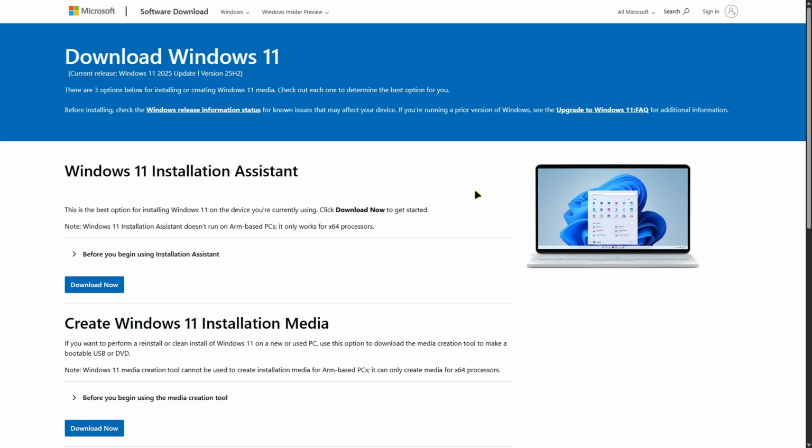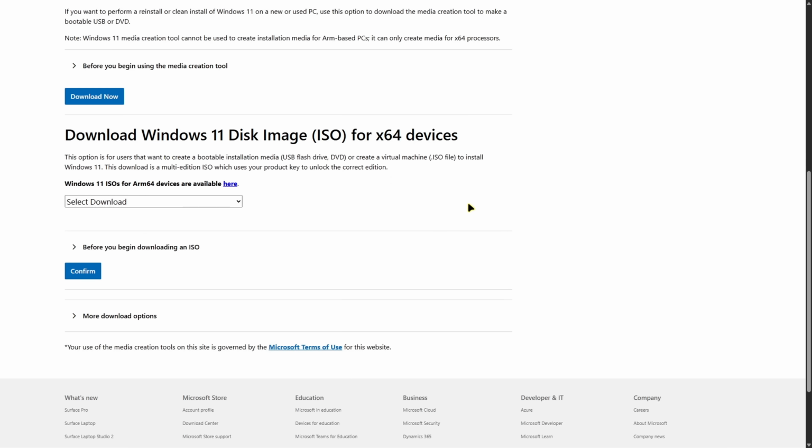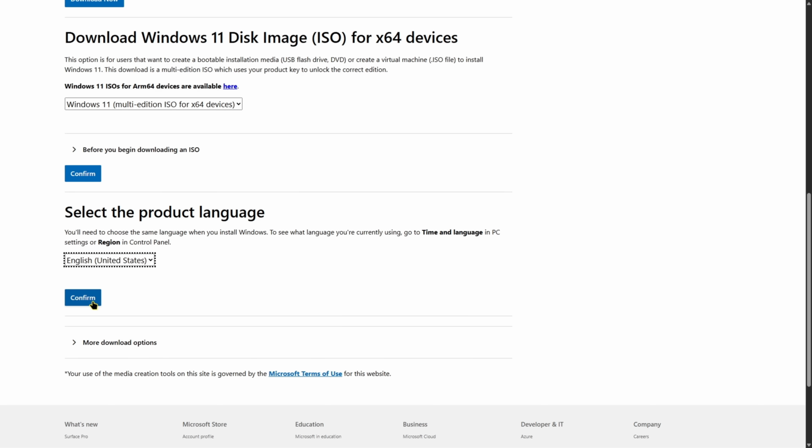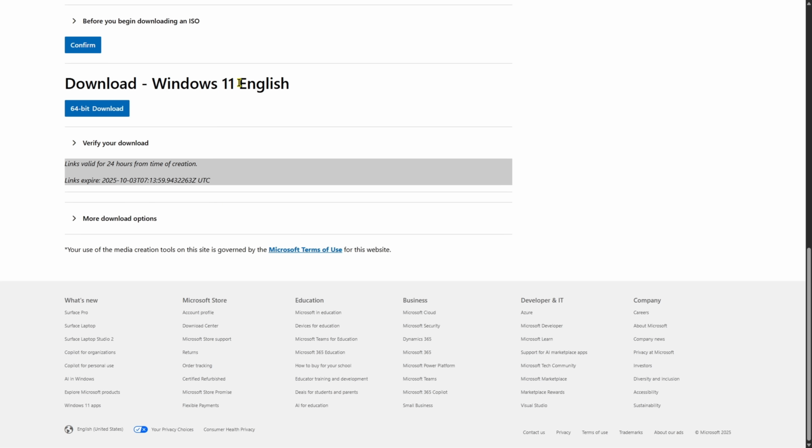So to get started, I'm just going to scroll down on the Windows 11 downloads page and then select the ISO file and download that. Just select the product language, which I usually choose as English United States, and then we'll get the download link. And I'll just click on the 64-bit download, and that'll then start the download.